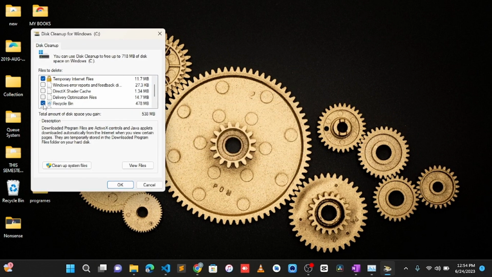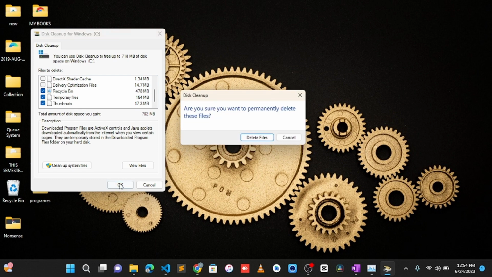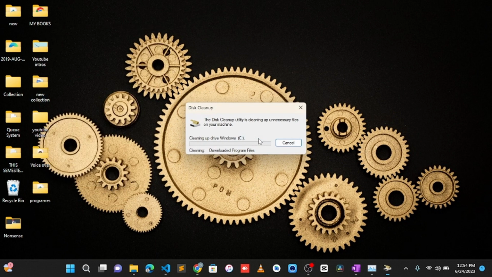Check the boxes next to the types of files you want to remove, things like temporary files, recycle bin items, and system files. Then click OK and confirm the deletion process. This will clean up your disk space and speed up your computer.